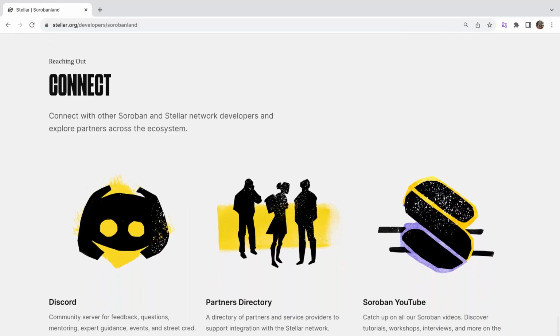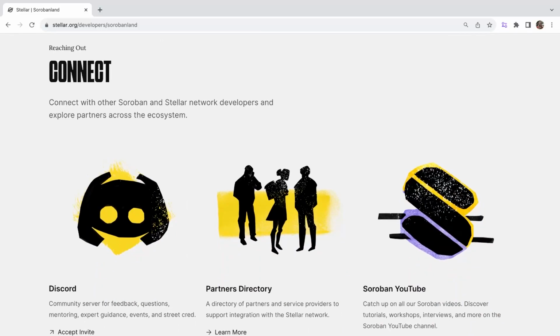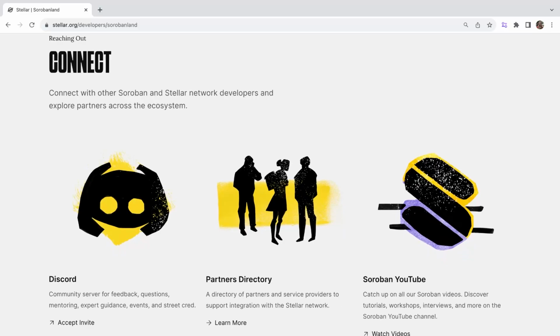Which brings us to our final category, Connect. Discord is going to be a very important developer resource for feedback, questions, and mentoring, in addition to support, Q&A, and other Soroban and Stellar Network announcements. Then we have the Partners Directory, which is a great place to go for integration support with existing service providers and the developer tools that they offer.